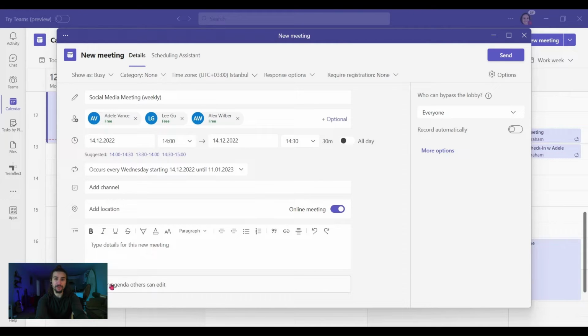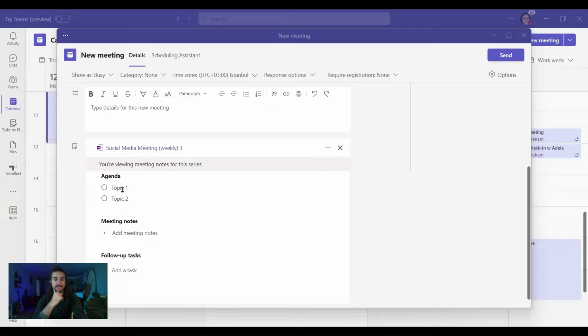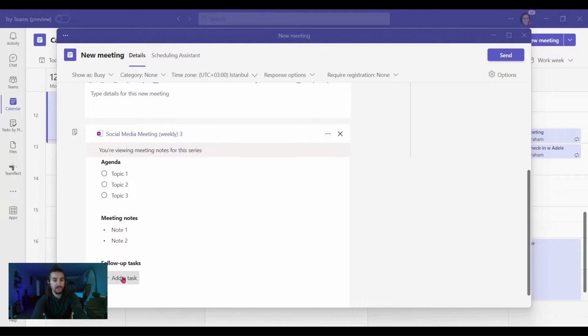And the most important part, the reason you're all here, the agenda. It's all very straightforward, right? I can add some topics. So topic 1, topic 2, and topic 3, sure. And let's put some meeting notes. Note 1. Note 2 is especially important. You gotta watch out for note 2.